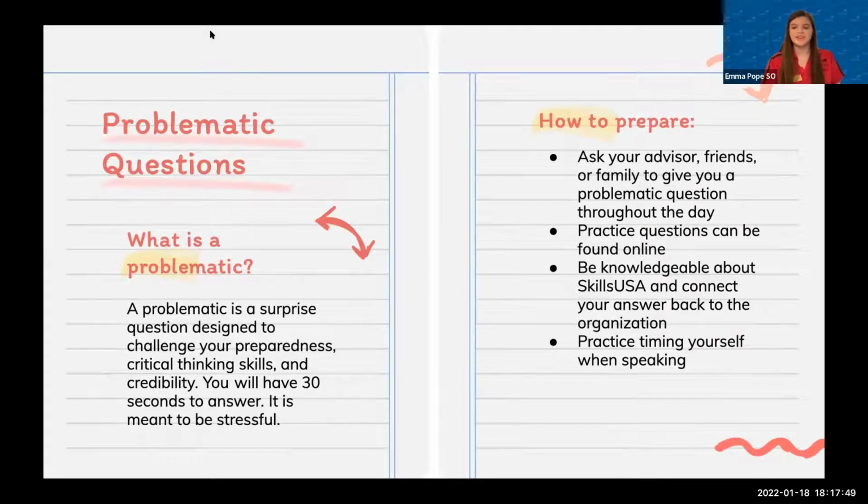And if you're running to be a candidate for that organization, you have to show that you know it well. And then try to connect your answer back to the organization or what you would do as an officer so that the delegates, once again, kind of know what you're trying to do. And then practice timing yourself when speaking. Like I said, you only have 30 seconds. So just practice because that time goes by very fast, but also you need to know what you're going to say. So just practice with timing yourself.